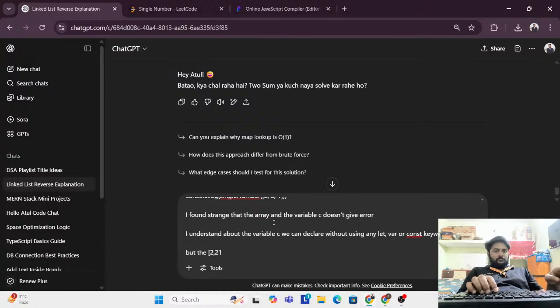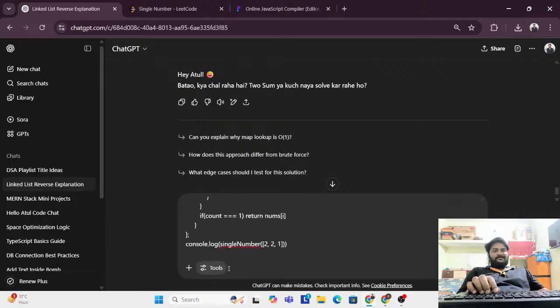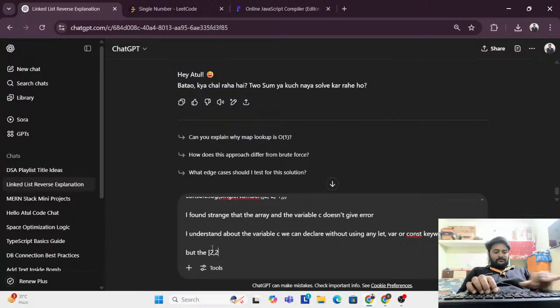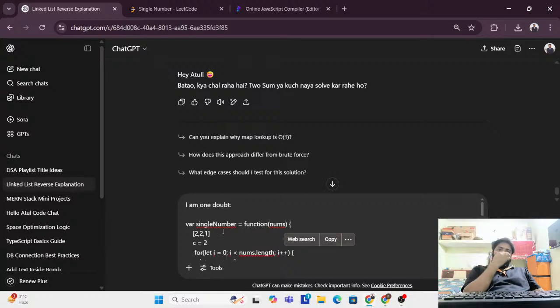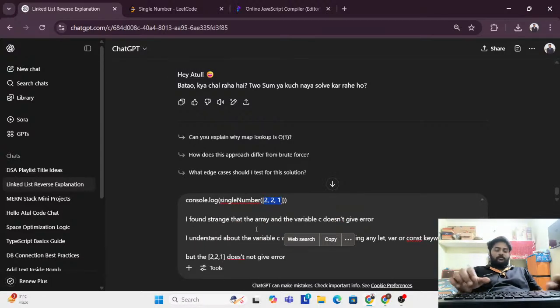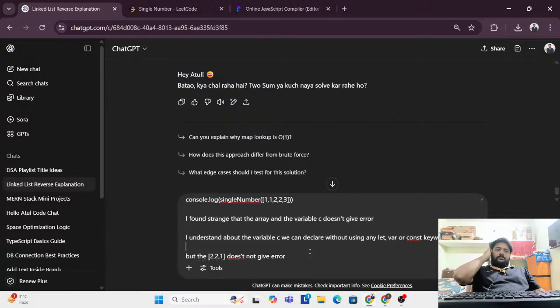2, comma, 2, comma, 1 is not even red. Yeah, if you see, 2, 2, 1 does not give error. And to make it more clear for the AI, to not get stuck between this array and this array, which array I'm talking about, just remove this and add different elements. Okay.